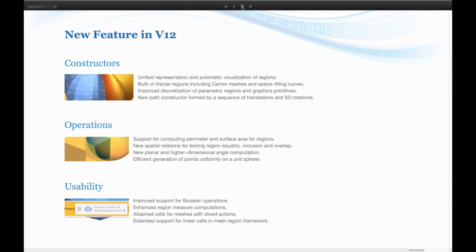So I will first start to present the new features in terms of constructors, the new constructors we have. I will talk about the operations, the new angle operation, as well as the enhanced Boolean operation, and usability, how we try to improve your experience while you are using the new functionality.